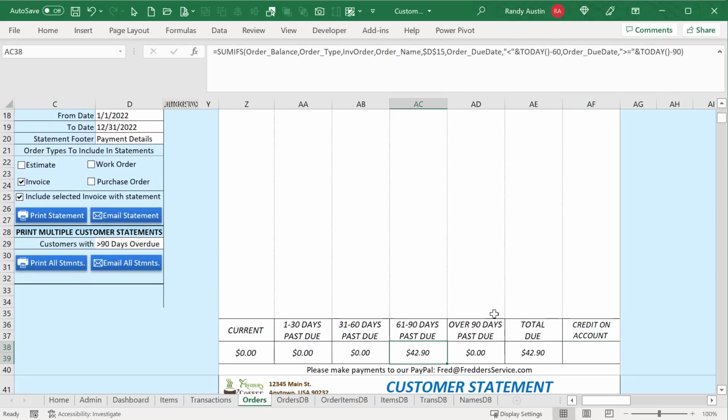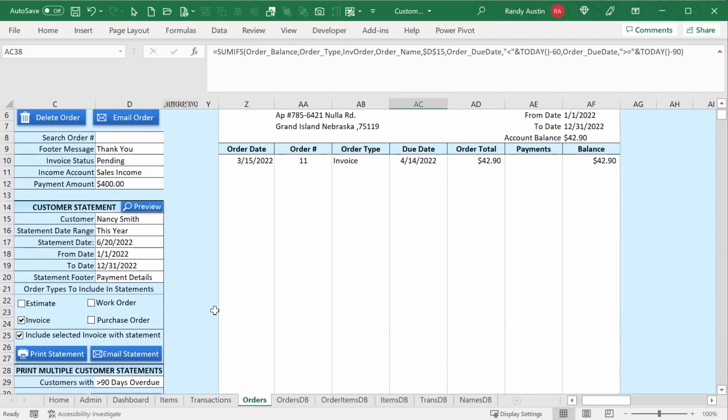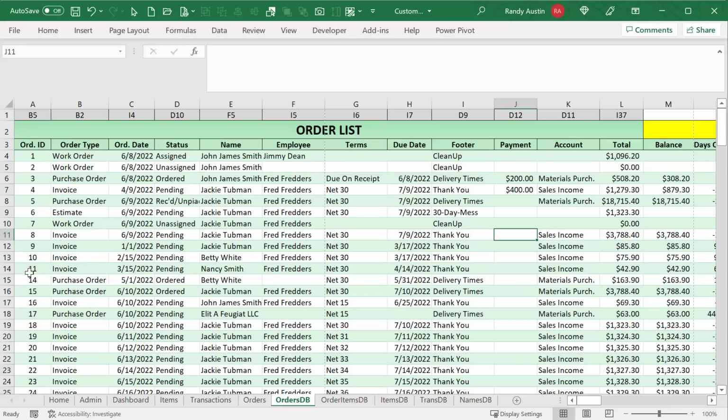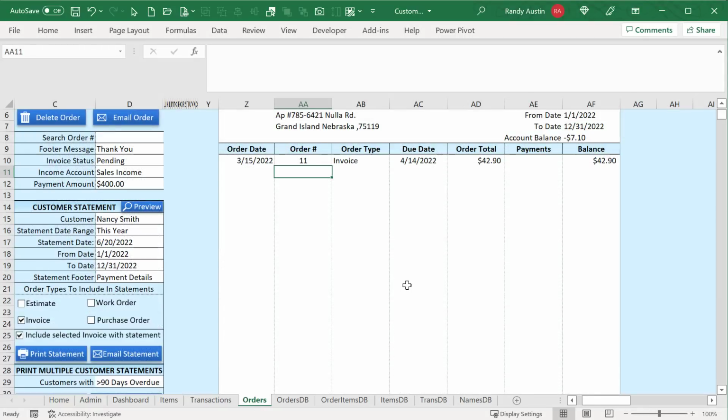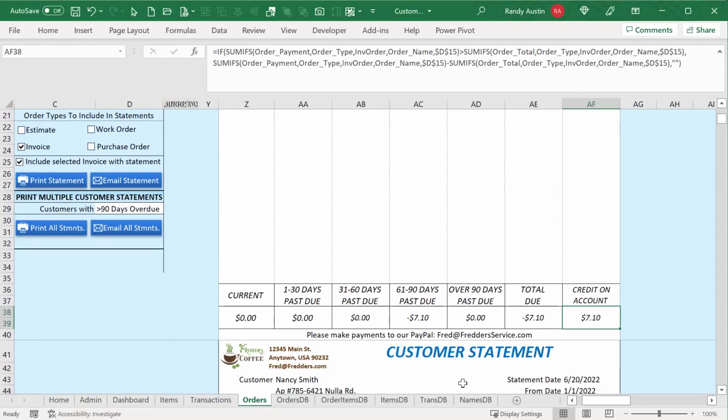So for example, let's take this $42.90. Let's say that customer decides to pay $50. If we go into this particular order, let's see, order number 11, in that orders database, we see that there are no payments on it with a balance of 42. However, if I make a payment of $50 and change that up, we now have a credit balance. And if I look back inside the orders and scroll down, we see that they now have a credit of $7.10. And we can update that.